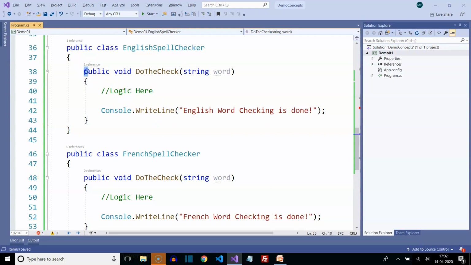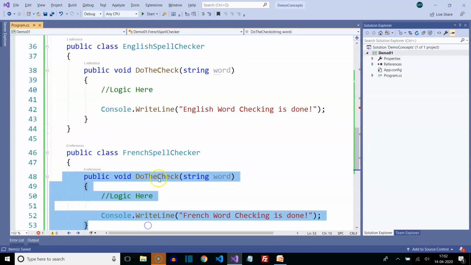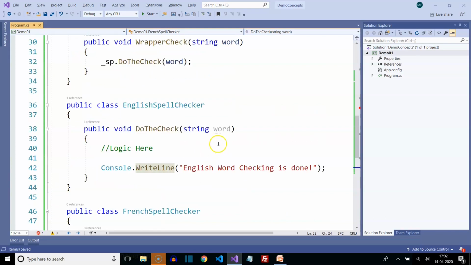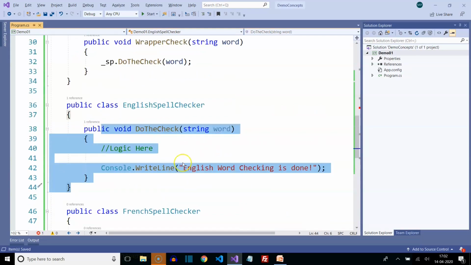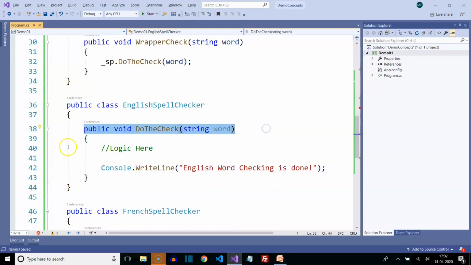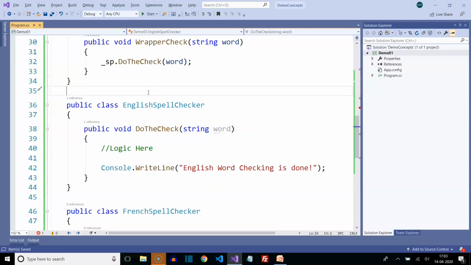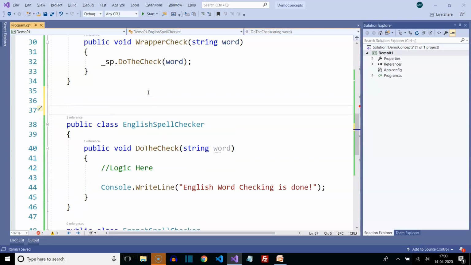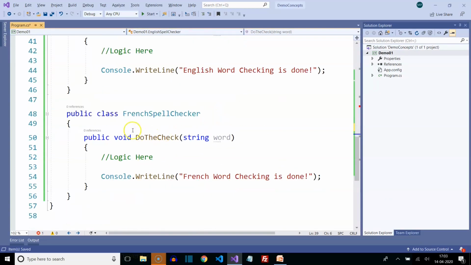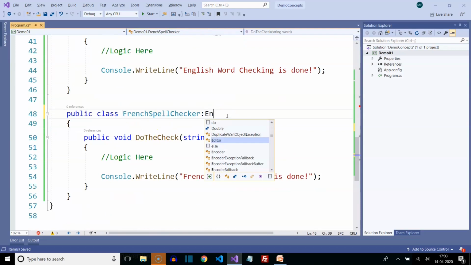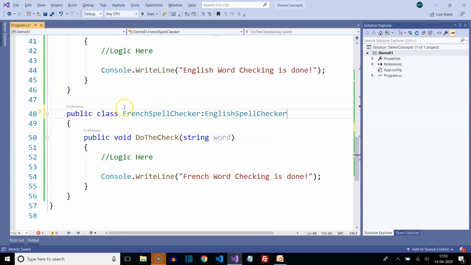So can we identify something common out of these two? Yes, there are functions with the same name. If the functions exist with the same name and the functionalities differ, which means the signature of the function is the same but the logic differs, it's a clear case of overriding. Now how do we do that? Does it mean that we should always have English as a base and French should inherit from English? That doesn't look good, because French doesn't inherit from English.